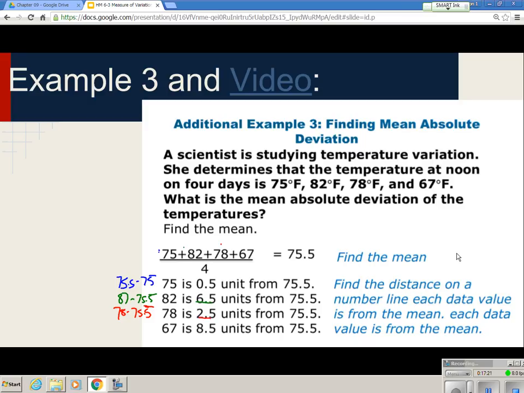And finally, the last number is 67. So here we're going to do 75.5 minus 67, and that's 8.5 units away. So the absolute deviation of those are shown there. Okay, so that's the first step, is you find those averages. Make sure you have this all written down before I click to the next slide.